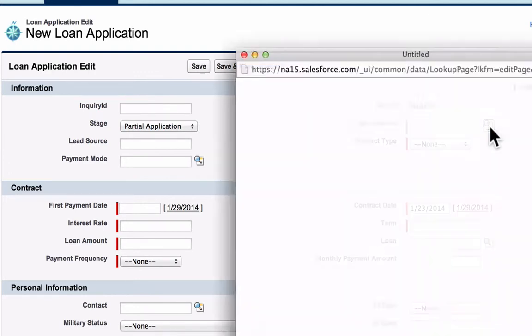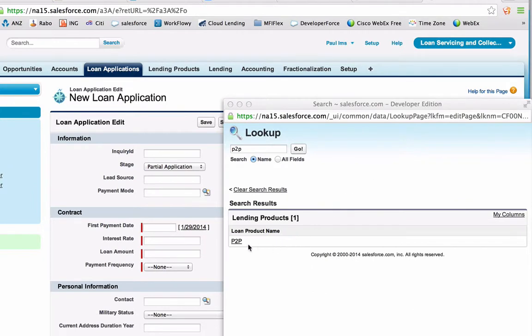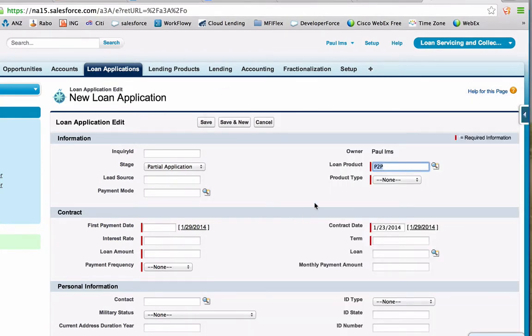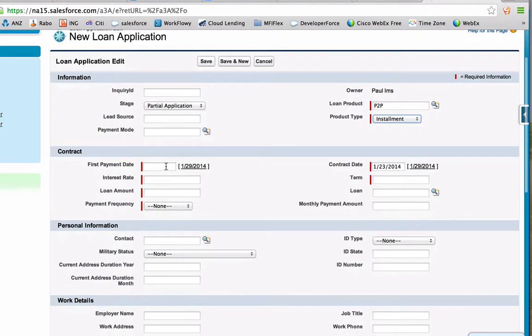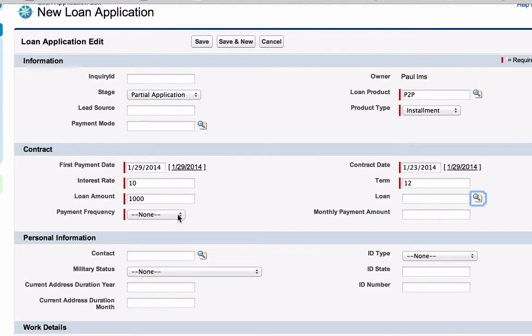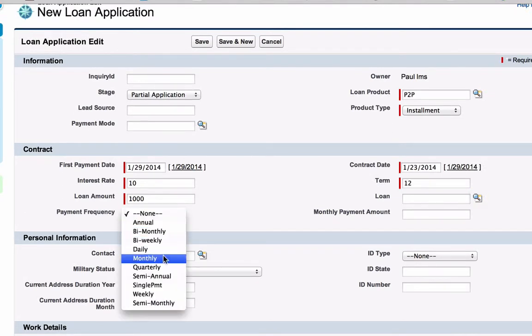So let's just click on the loan product. And we'll pick the P2P lending product. So we click on this. We can see what type of product that we'd like to make. So let's say installment. And we can capture other information if we like, but we do have to put in the required fields. So let's add this interest rate. Just we'll make it 10%. We'll make the term 12 months, loan amount 1,000, and we'll select the payment frequency as monthly.